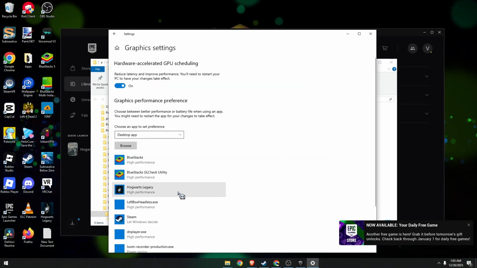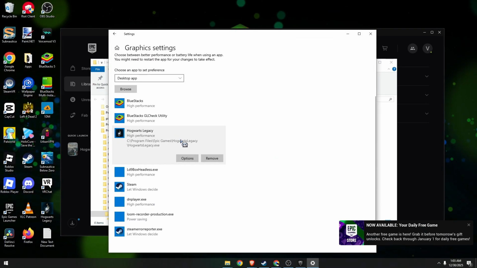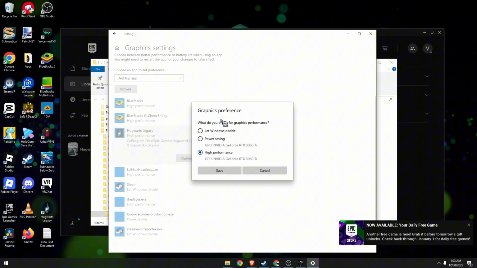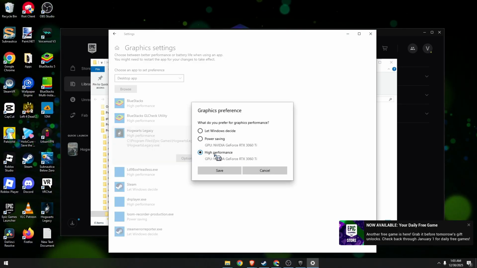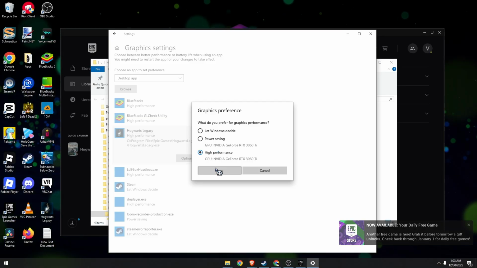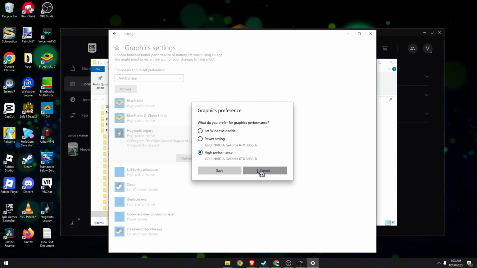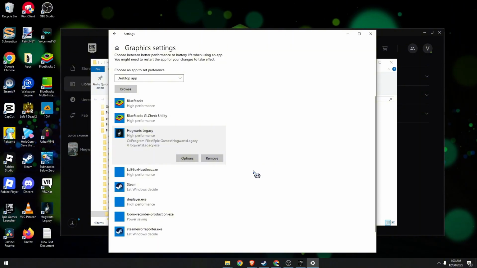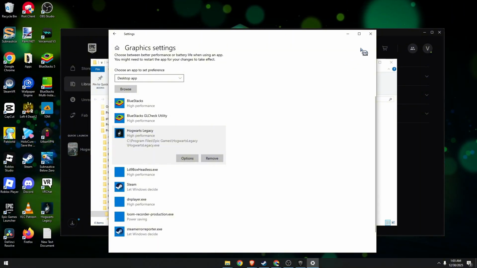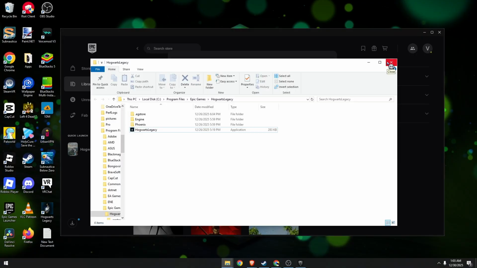Right? Then choose Hogwarts Legacy, options, and then make sure to set this to high performance. Don't forget to hit save. And that's it. By following all of these steps, you can reassure that your Hogwarts Legacy will now be optimized and ready to play.